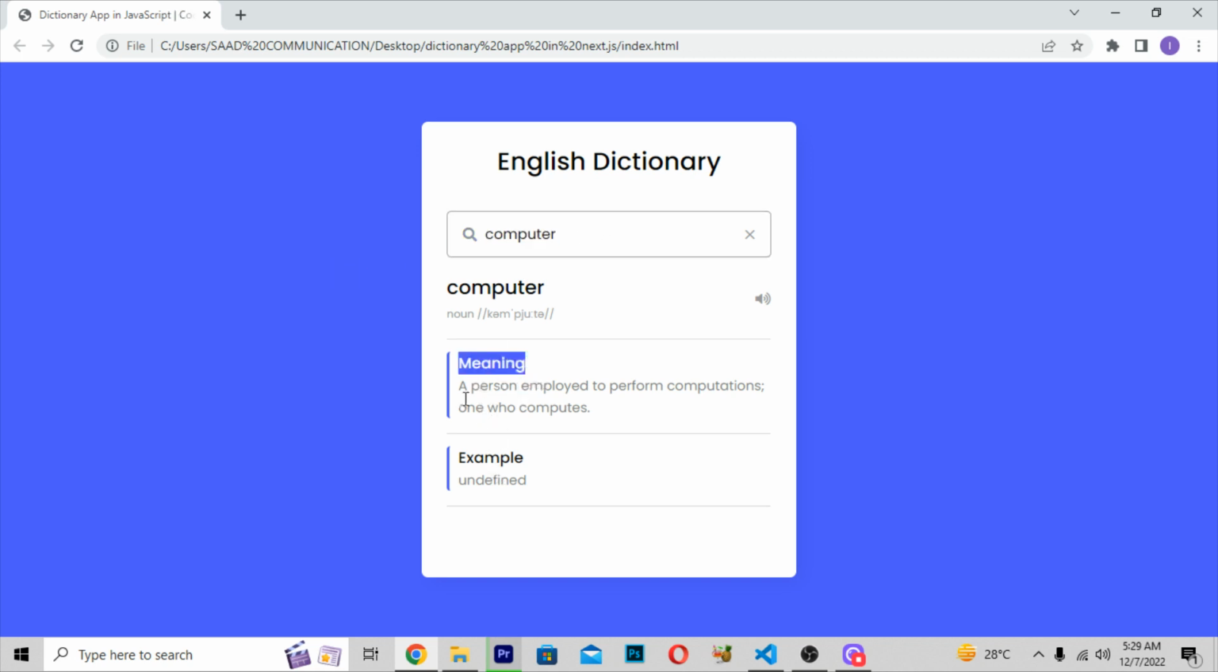You can see the meaning is written here. You can also see the example, but it is undefined because it does not have any example. Erase this, and you can write any other word also. Like if I search this word, laptop, you can also see the meaning of laptop, and you can also see the example, which is undefined. So this is the amazing English dictionary app which we are building with pronunciation.